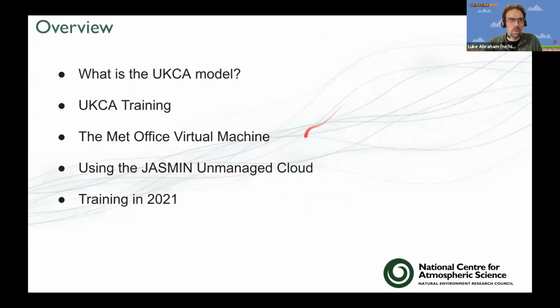So I'll talk a bit about what the model is we're actually training people how to use, what that training involves, how we used a virtual machine to do this and running this on the JASMIN Managed Cloud, and then how we actually ran the training this year.